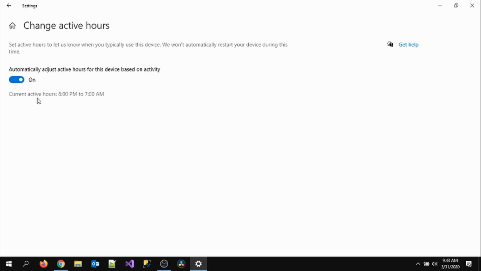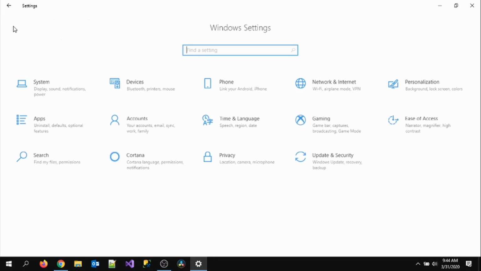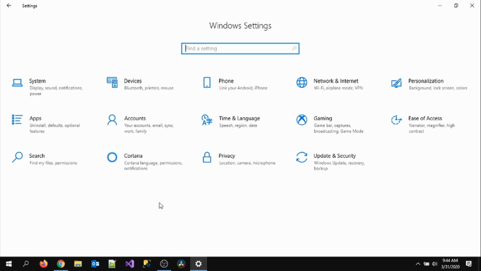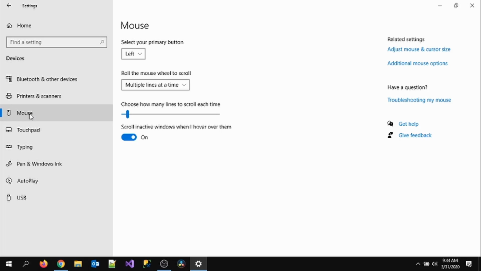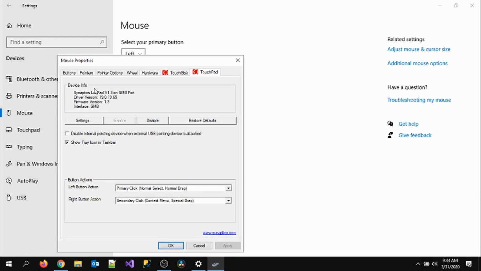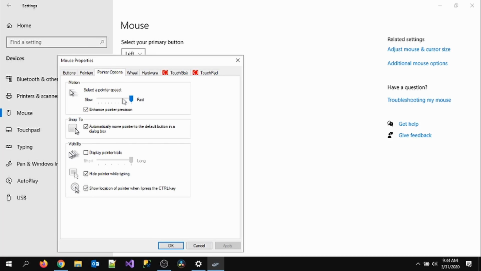Okay, next, go back to the home page. I think I'm going to speed up my mouse a little bit. I'm going to go into Devices, go down to the mouse, and if you have an older system, it might be around in between here, but I'm going to go into Additional Mouse Options, Pointer Options, and I've got mine set as fast as I can go. That way I can move my mouse around very quickly.